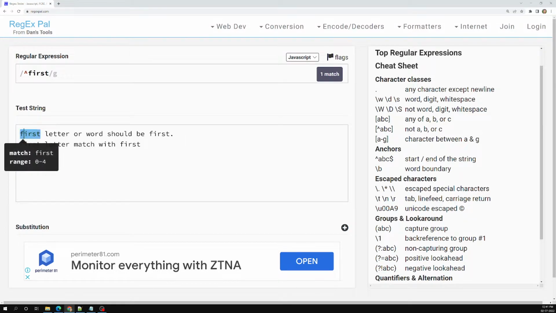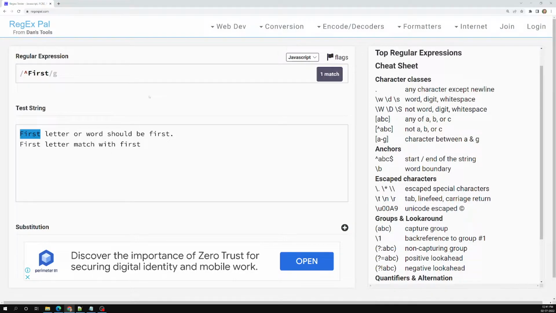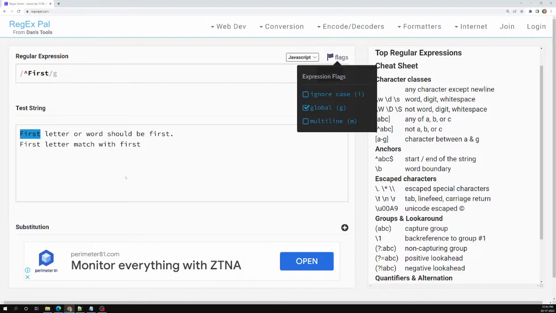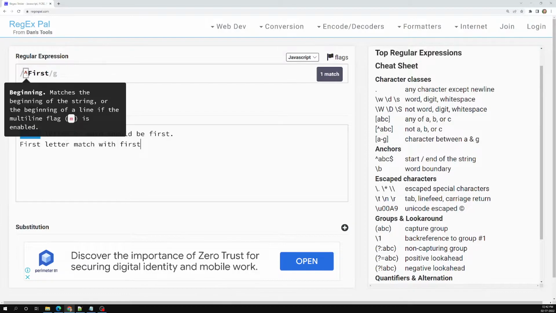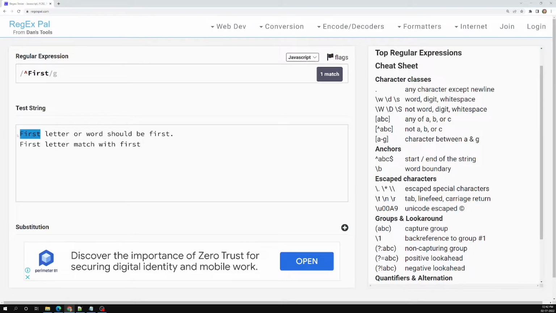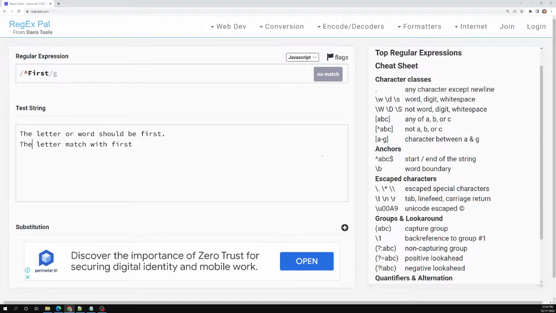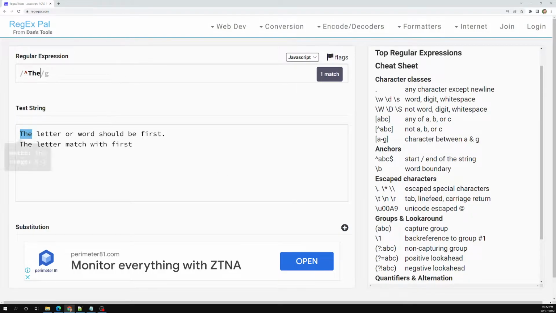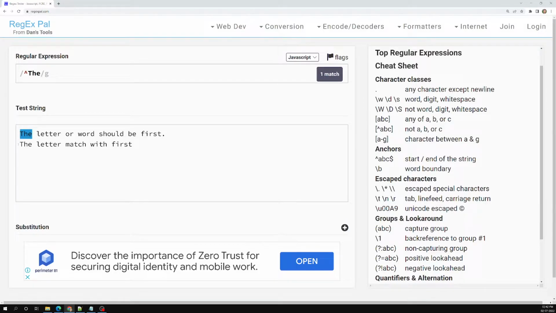Here it is trying to match it, or otherwise I'll make it a first. Or otherwise you can also use the ignore case. But if you see the first letter with the caret symbol at the top, it is trying to match the first word. Or otherwise I can use the word "the" all the time. So I will use this same "the". Now the word is matching at the starting only. Now if it is in the multi-line, this one is also at the starting position only.